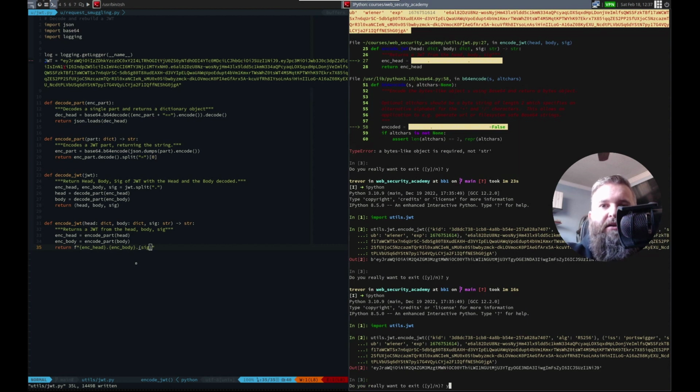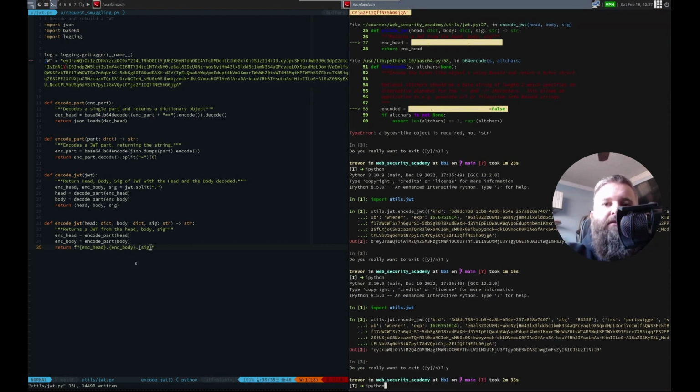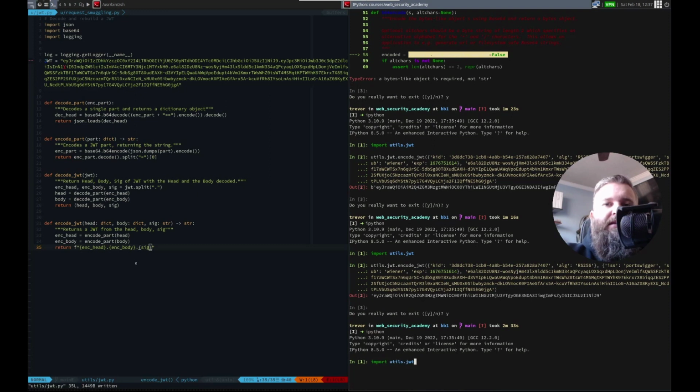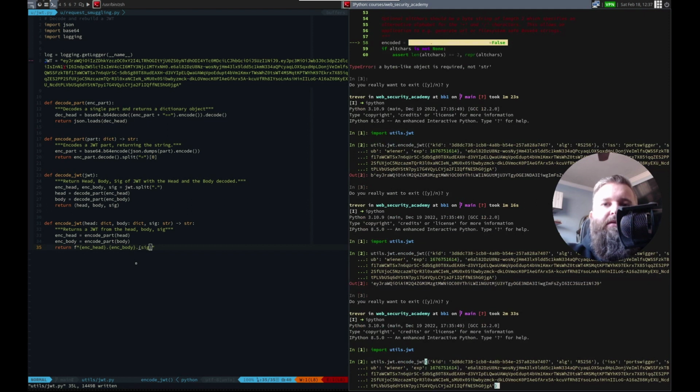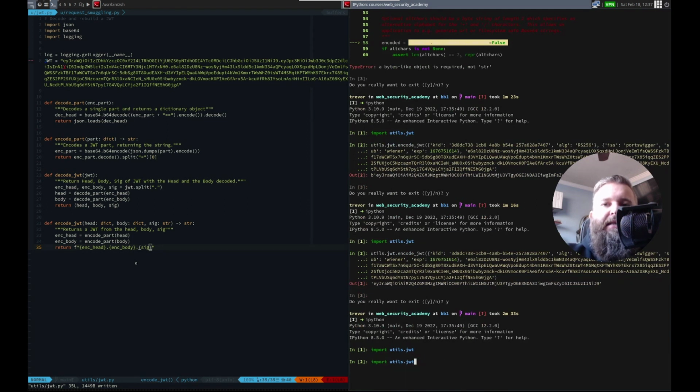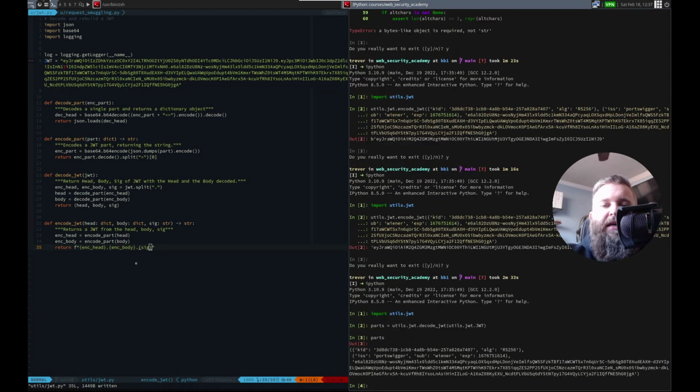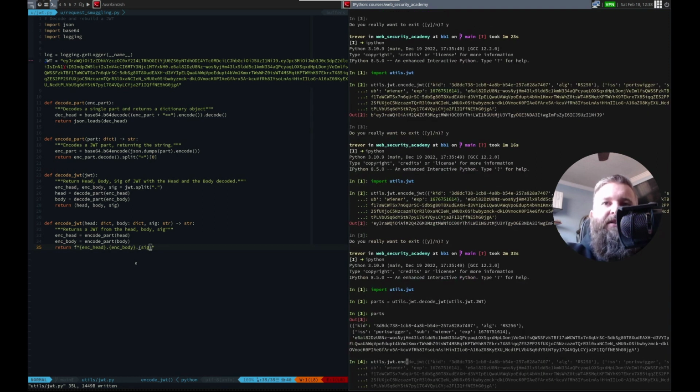We can check now that we've got both encode and decode. We should be able to use these. Import. Let's run. We ran that other thing, this one. We'll just name it parts equals this. So now parts has all three, and then we're going to use that as input for encode. So we'll do utils.jwt.encode JWT parts.